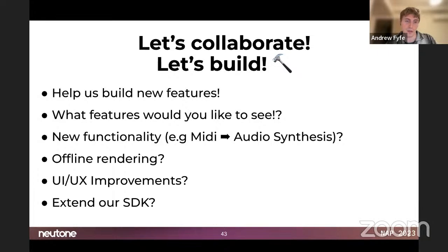We're constantly working on the platform and on the VST functionality. We'd like to bring MIDI to audio models in as well, and, as I mentioned earlier, offline rendering for heavier weight neural audio models.